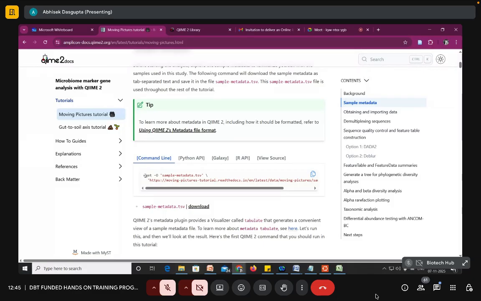Okay. So how we will analyze, meaning how we will download the sample metadata. This is the command wget. wget is a Linux command where we can download directly from the internet. In Windows we just go here and click download, right? In Linux we just write wget here and it will be downloaded.